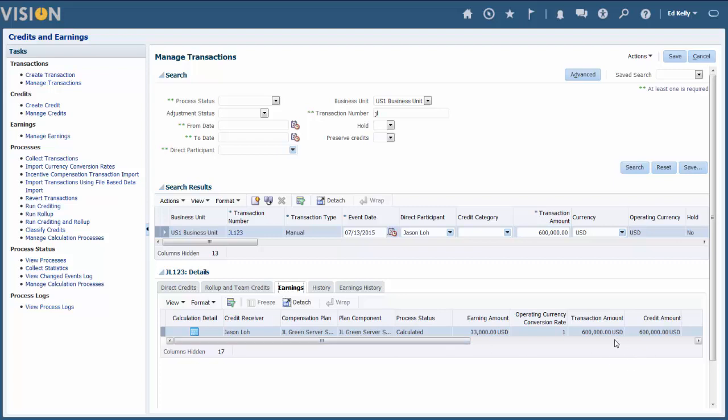I can see that the original transaction amount was $600,000, of which I was credited 100% of that, which is again $600,000. And then based on the rules in my compensation plan, it's yielding me an earning amount of $33,000. And that's it. I've created a base transaction from scratch. In this example, we did it from within the user interface.